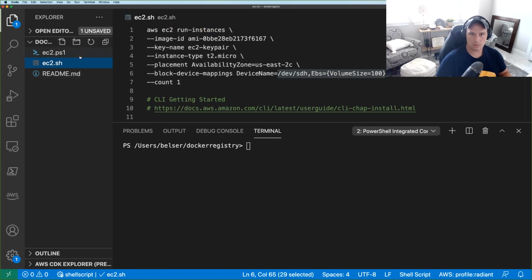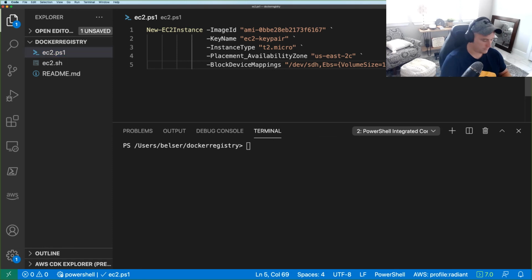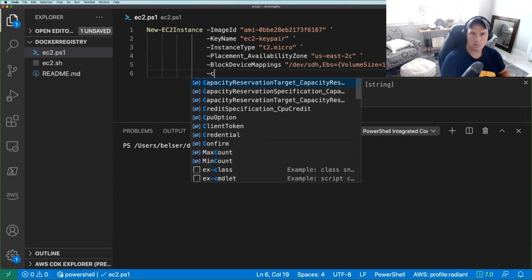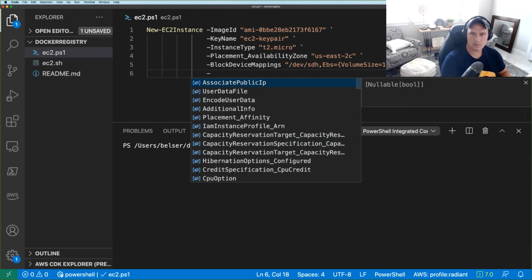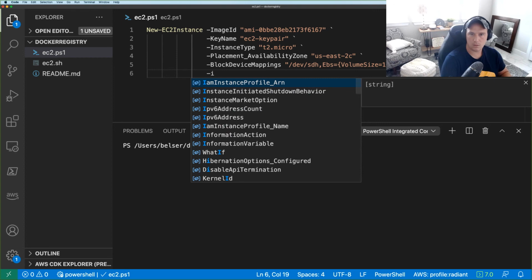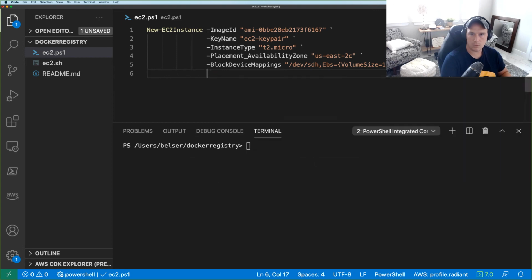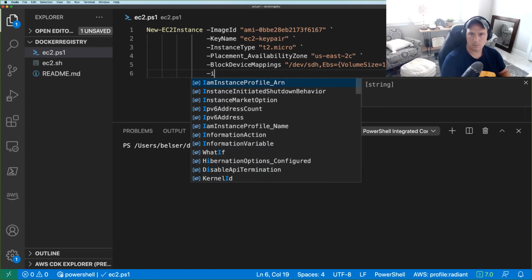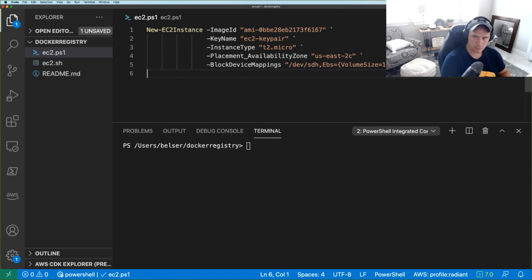And then it looks like we'll do count here. So maybe this New-EC2Instance implies 1. Is there an amount? Max count? We're just going to go to the documentation before we pull the trigger on this.